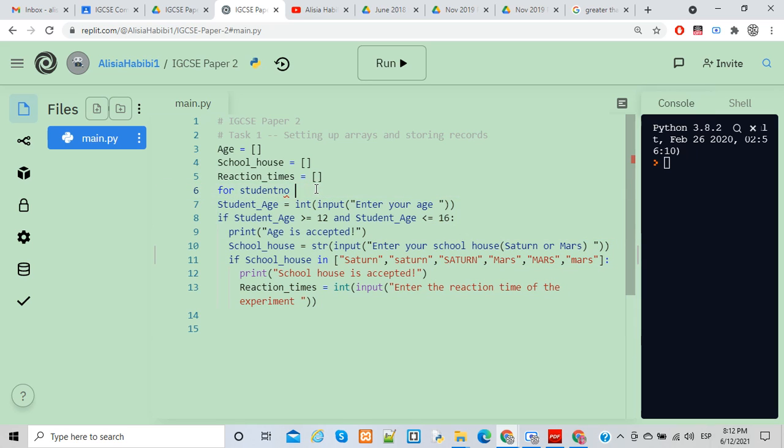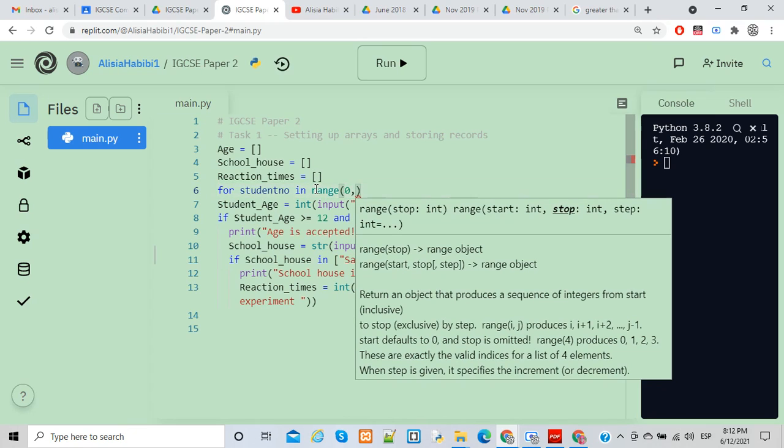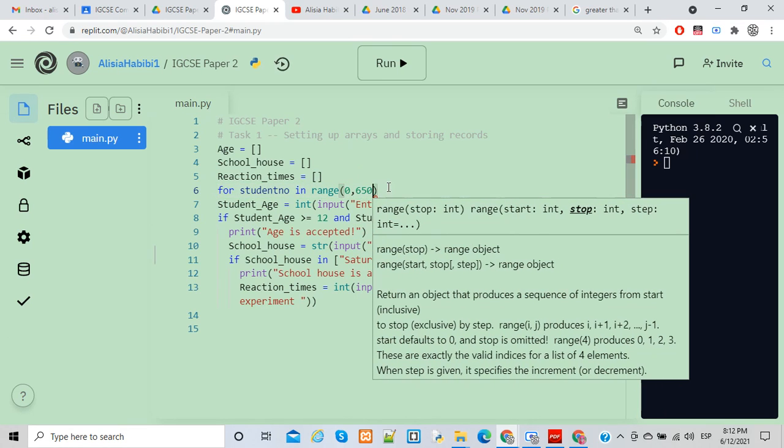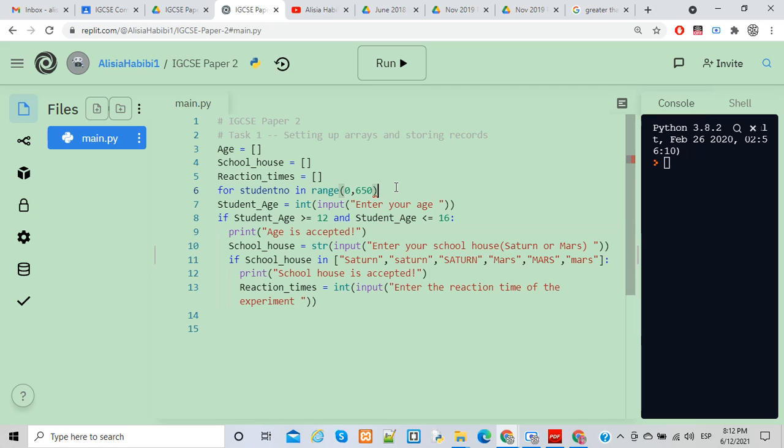So you're going to say for student number in range, okay? This is the for loop structure, from 0 to 650, which means it's going to go all the way from 0 to 649, basically, because it doesn't count the last value. So the for loop has to be specified, guys. Sorry I didn't mention that, because this whole block has to be repeated, depending on the number of students, which is 650 times, so that 650 students can enter the records based on the experiment.